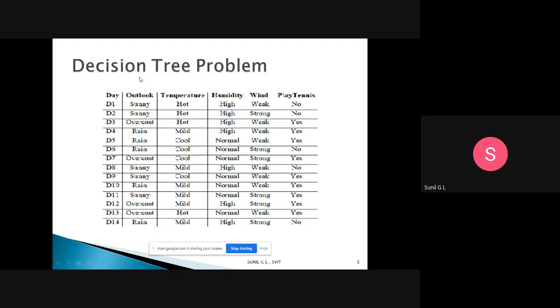So this is a very famous decision tree problem, whether we will play tennis or not, based on the attributes: outlook, temperature, humidity, wind. For that we need to construct a decision tree. I will discuss the practical problem part in the next class. Today I will complete the theoretical part.